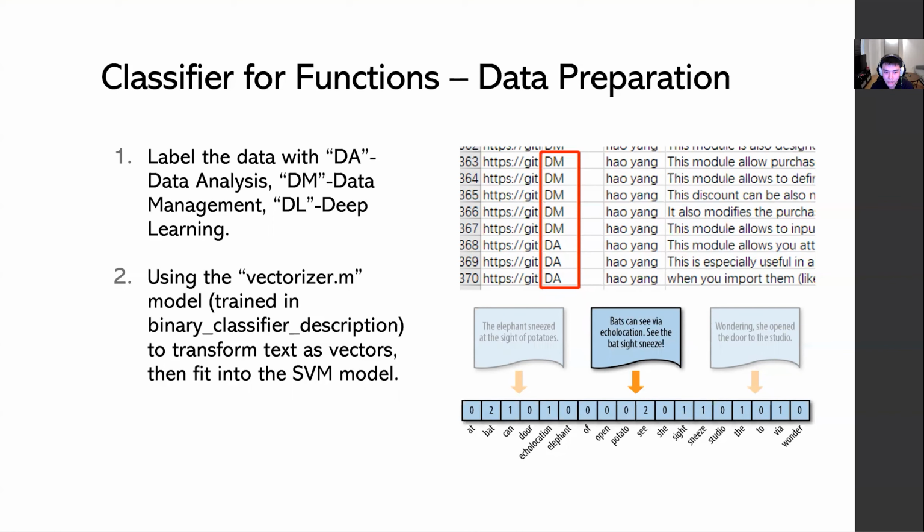Because later on, we will combine the classifier for descriptions and the classifier for functions together. And if we use 2 different vectorizer functions, they will have different dimensions, so we try to avoid that. We have to use exactly the same one, use it to transform our text into vectors, then fit them into the support vector machine.